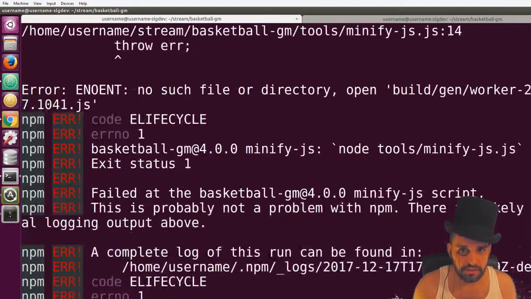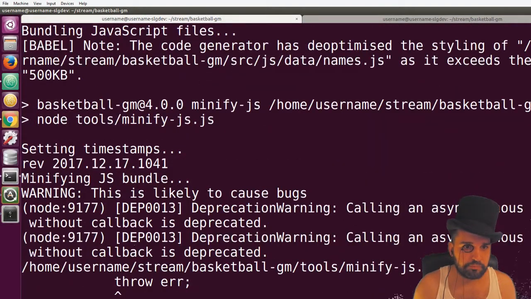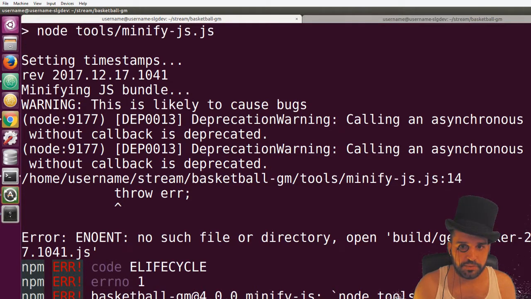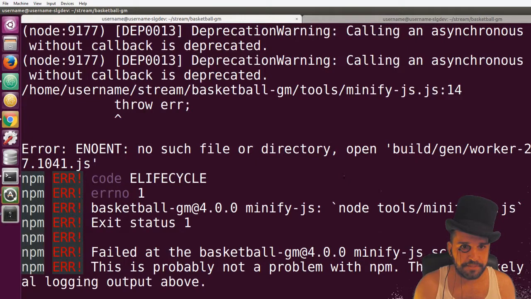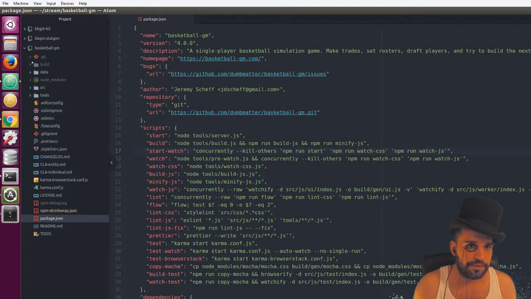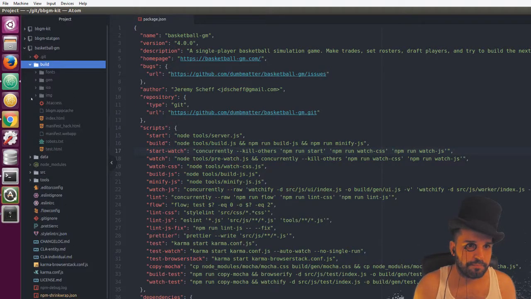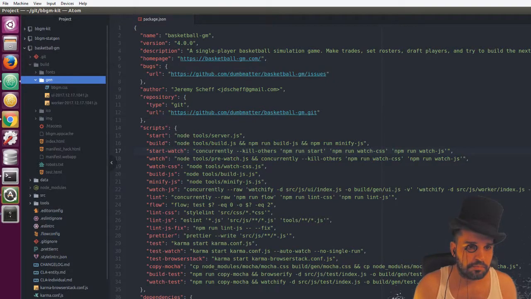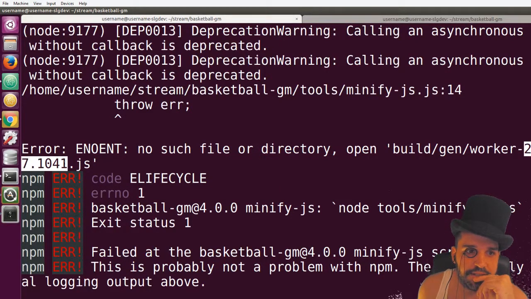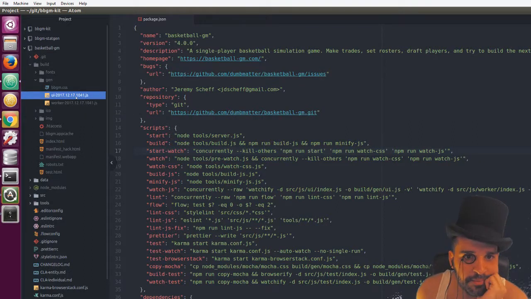But probably, oh my god. What is wrong here? Deprecation: calling an asynchronous function without callback. Basketball GM tools, minify JS. No such file or directory. Open build, gen, worker. Okay, let's go into build, gen, worker. Okay, so we do have a worker file there. But what is it? Well, that file is there.